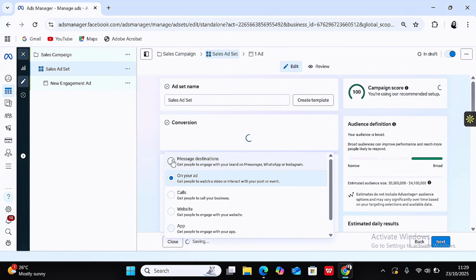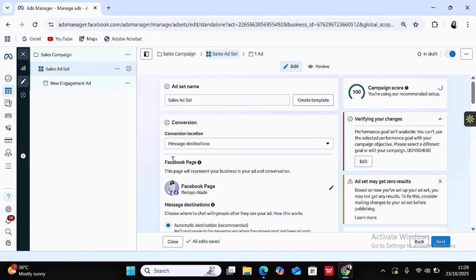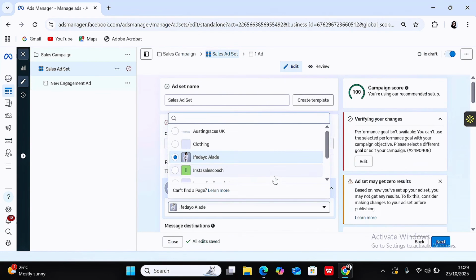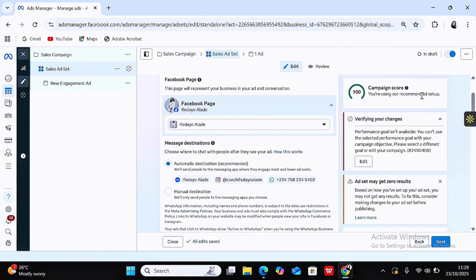So you will click messaging destination, and the messaging destination can be either your Messenger, WhatsApp, or Instagram if you're running an Instagram ad. Okay, so once you've done this, then your Facebook page. Which Facebook page are you using? You can have numerous Facebook pages too. So you can just click here to choose the Facebook page you're working with. All right, so I'm working with this Facebook page, it's cool with me, so I'll be leaving it at that. So you scroll down to your messaging destination.